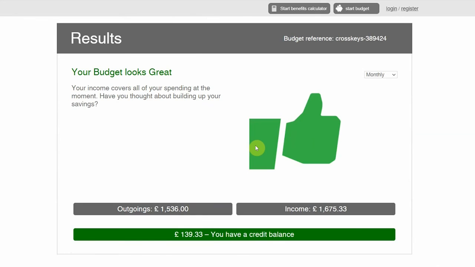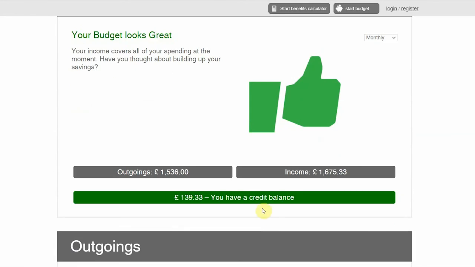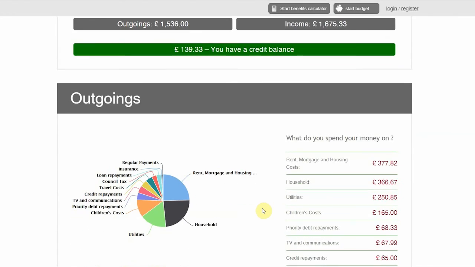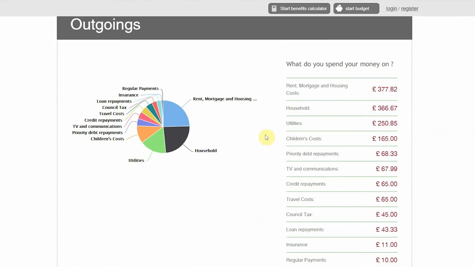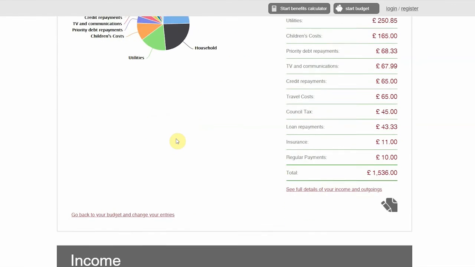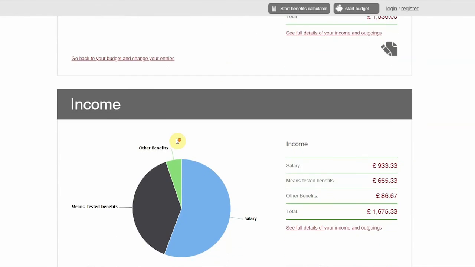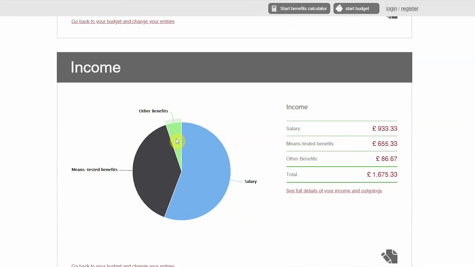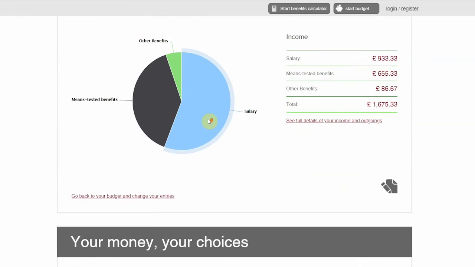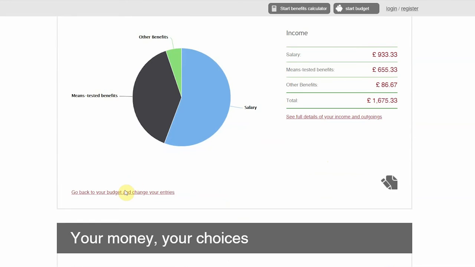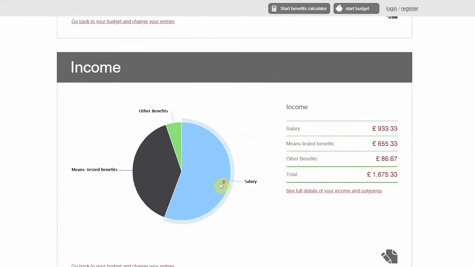This page will show you what you've put in as your outgoings, your income, and therefore what the difference is between the two. If you scroll down, it will show you what your outgoings cover, and as you can see, the bulk of this is payments for rent and then other household costs. It will also show you how your income is made up. And again, these can be edited if you need to, so you can go back in and make changes to any of the data within this.